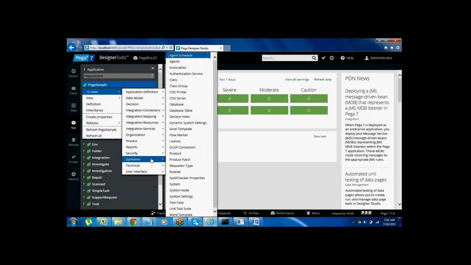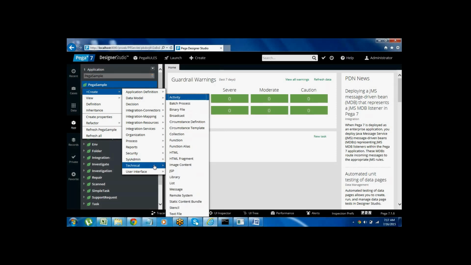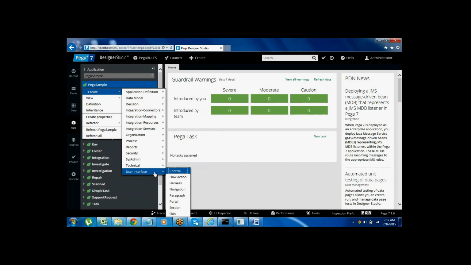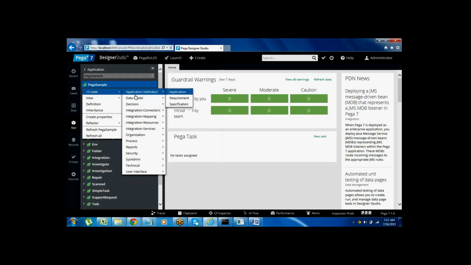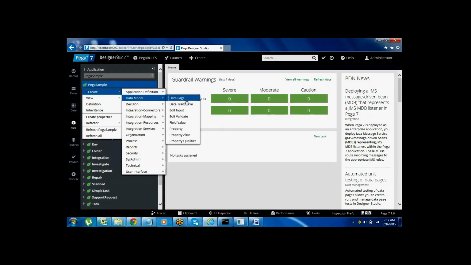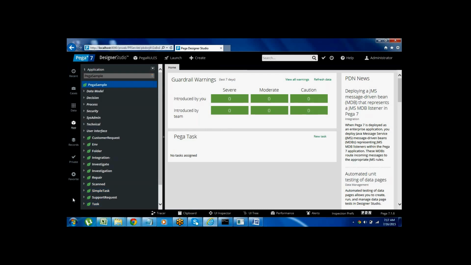From the reports category, report generation. Security, system admin: all the class creations, product rule set creations, database, external database connections. In the technical category, all the methods creation. In the user interface category, all the form designing. Like this you'll get all the categories here. Whatever rule you want to create, just go to that particular rule. Any application you want to design, this is the main explorer. From the application explorer you will be designing things.